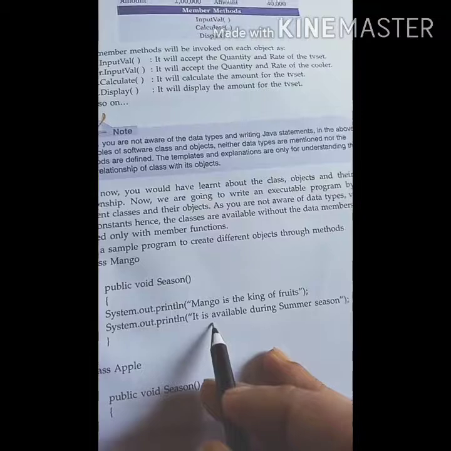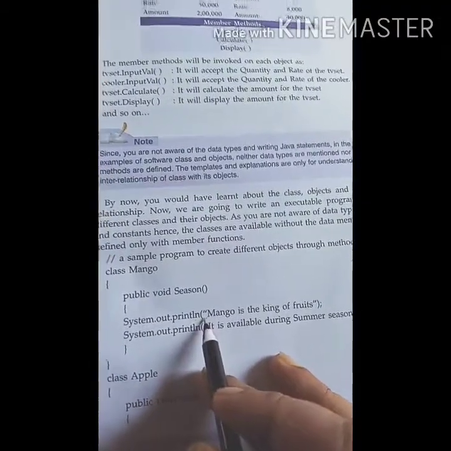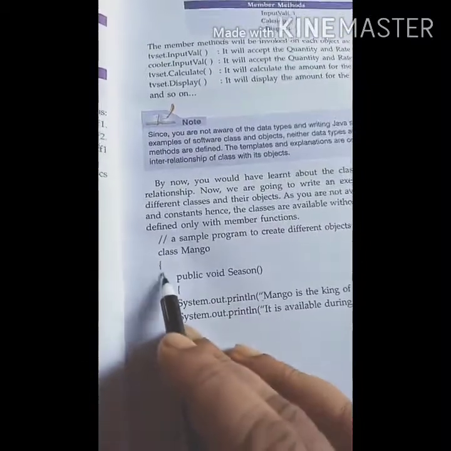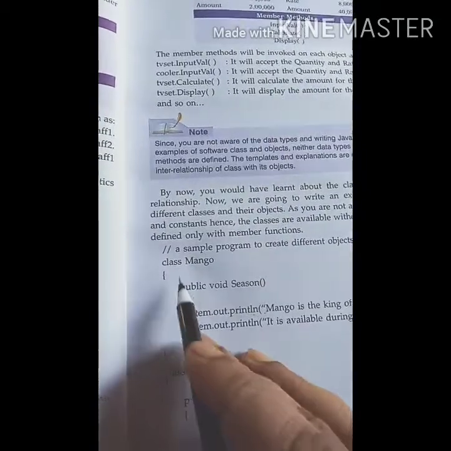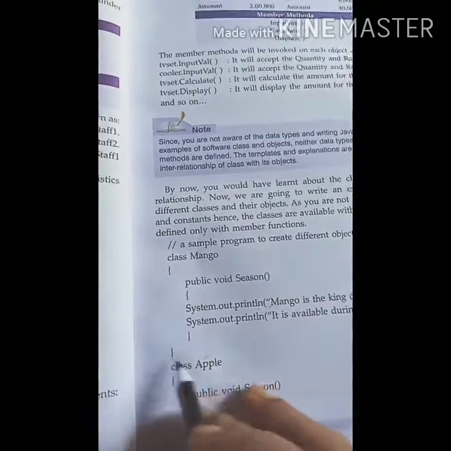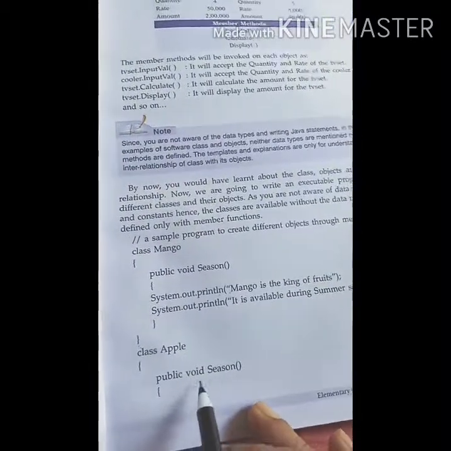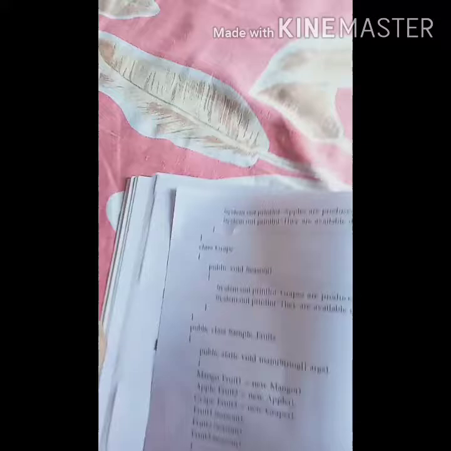Why will it come in the second line? Because ln is given. Ln, you know very well, brings a new line. And closing brace: two opening braces are here, then we will give two closing braces. So this mango class is closed. Now class apple in the same program, public void season, again one more bracket.